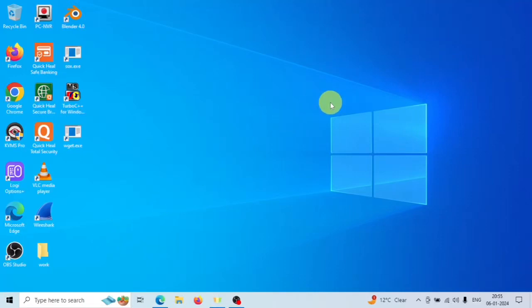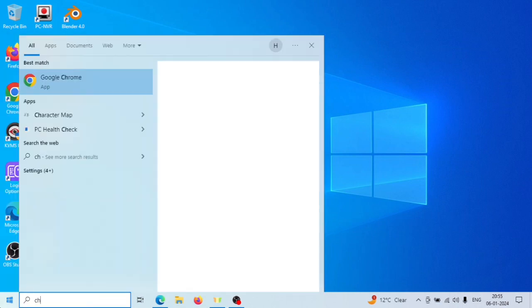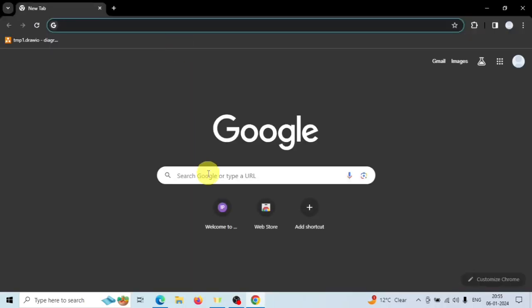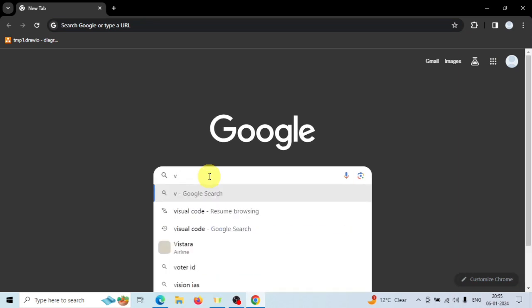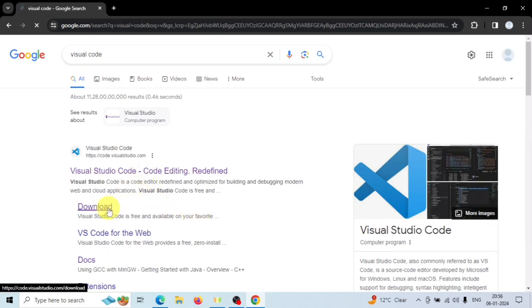In this video, we'll see how to install Visual Studio Code on Windows 10. So first, we will start with opening the web browser. We will go and open Google Chrome. We will search for Visual Studio Code on the Google page. We will see the website of Visual Studio Code. We'll click on download.